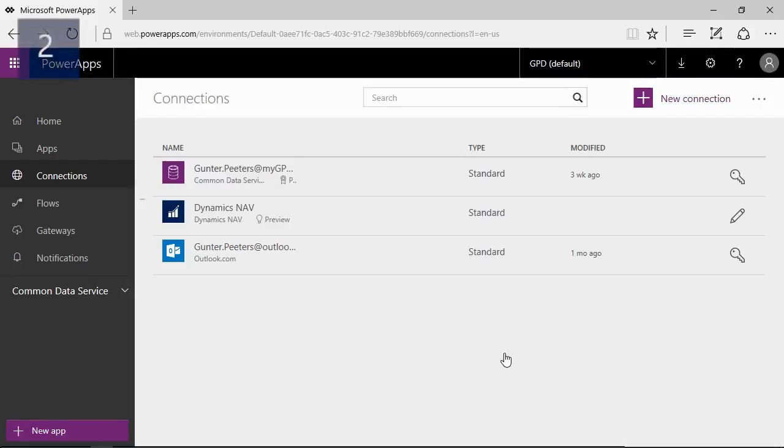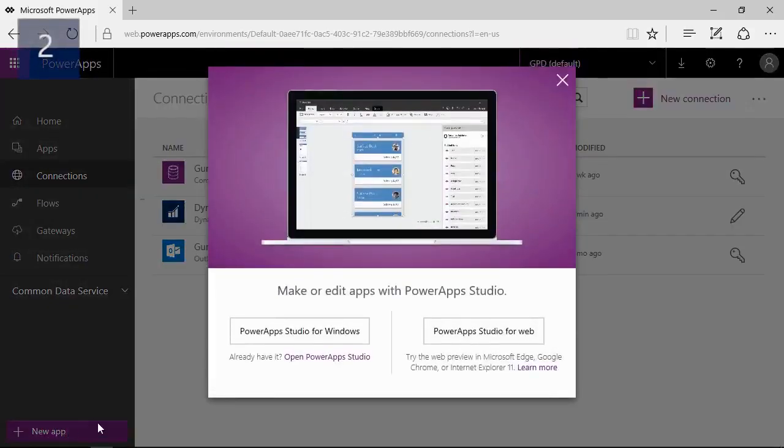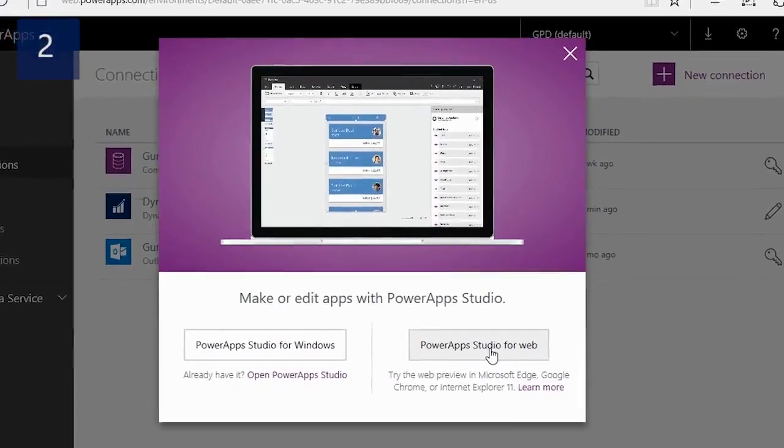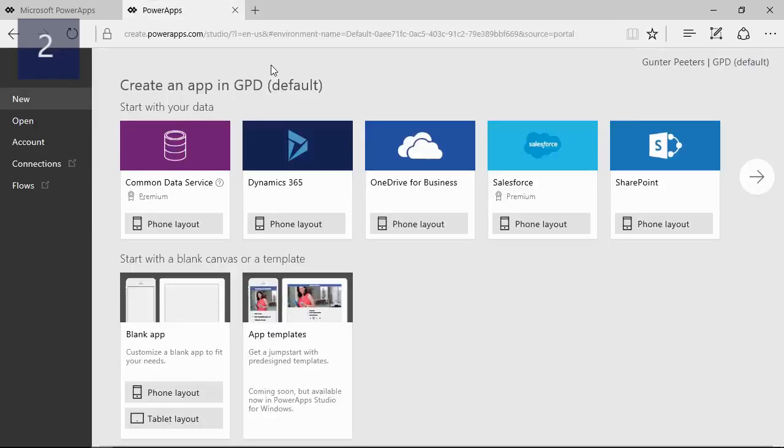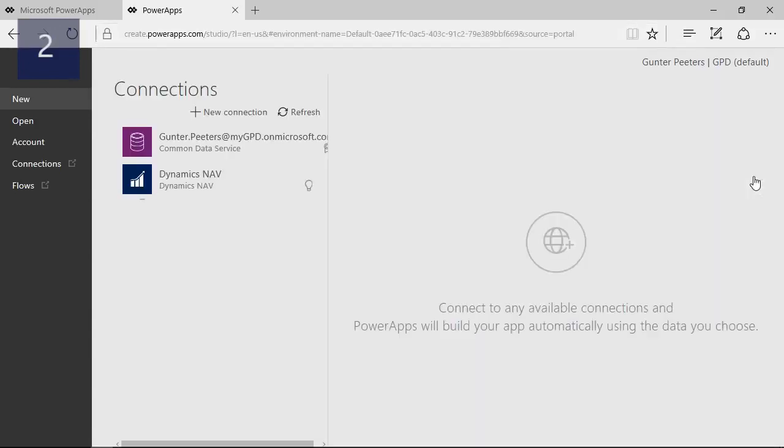Let's start creating a new app for our salespeople so they can follow up their customers easily. You can choose to make an app with the Studio for Windows, or you can do it right within your browser. For this demo, I will choose the browser. As you can see, you can create an app from data or from a template or an empty app. To make things easy, I will start from data, and because Dynamics NAV isn't listed, I will press the arrow to get our own connections.